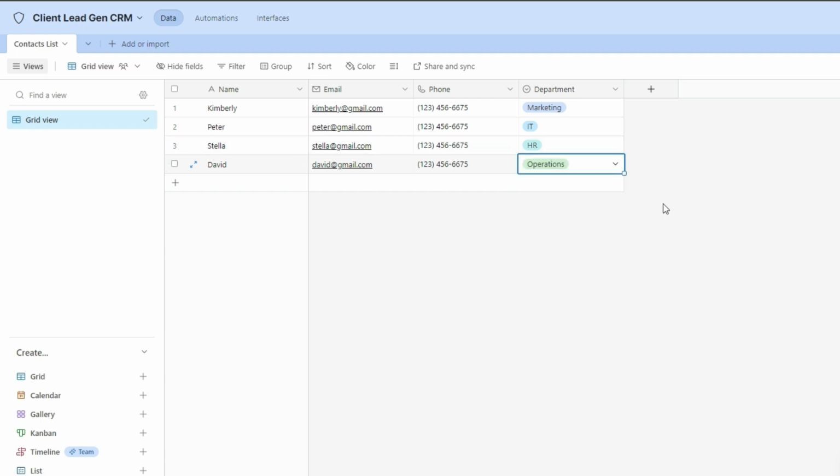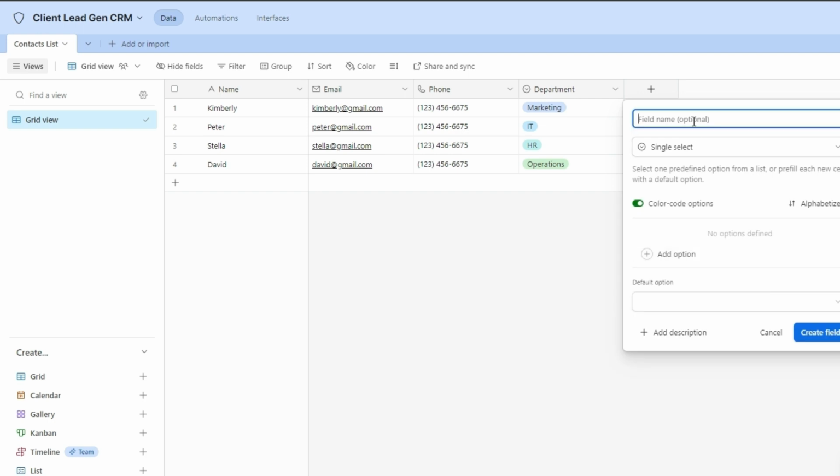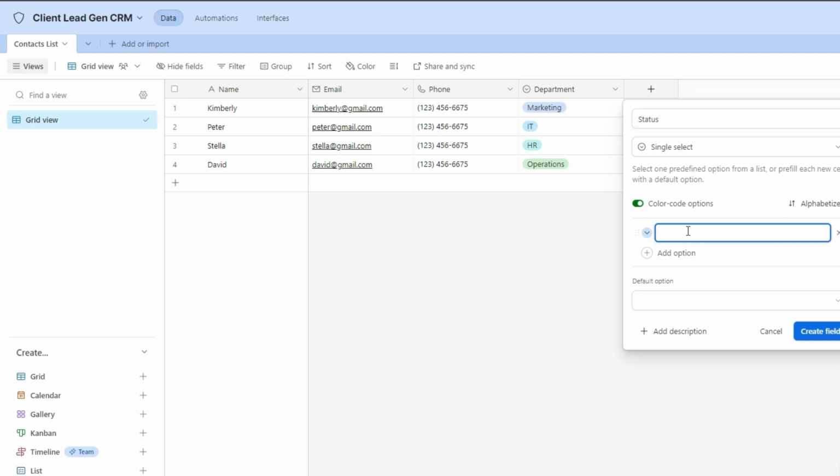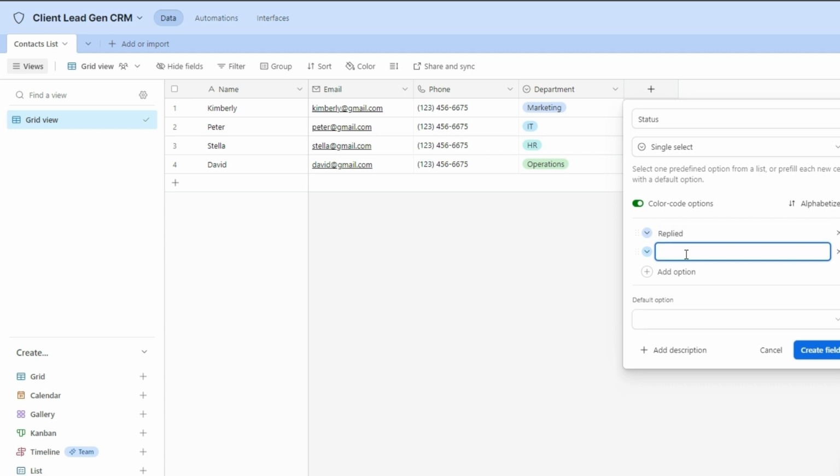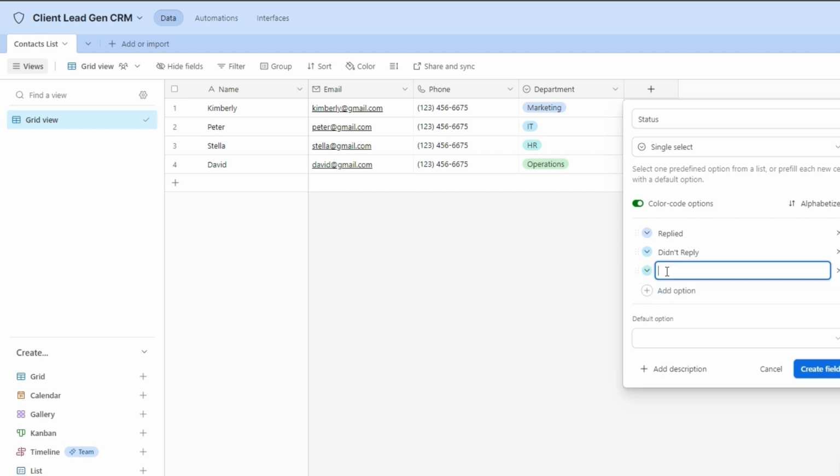We can also choose to add another field of status. So click on single select. We can rename it as status. Then click on add option. The first option could be replied. Another option could be do not reply. Another option could be back.